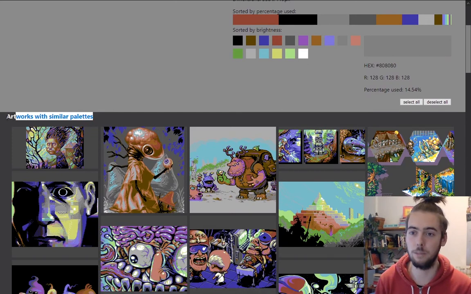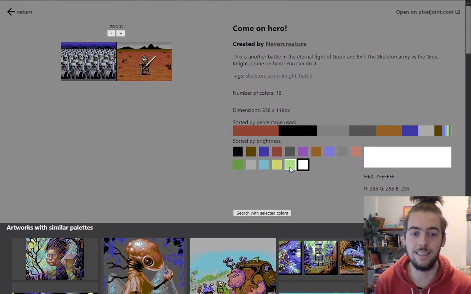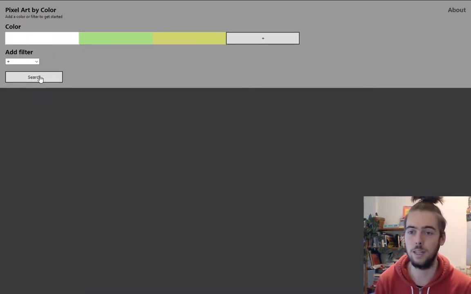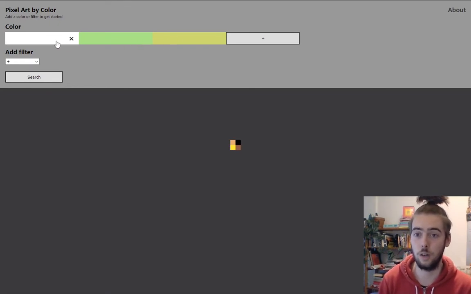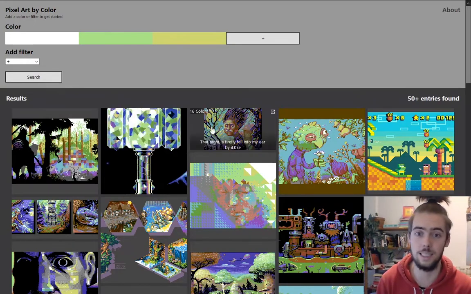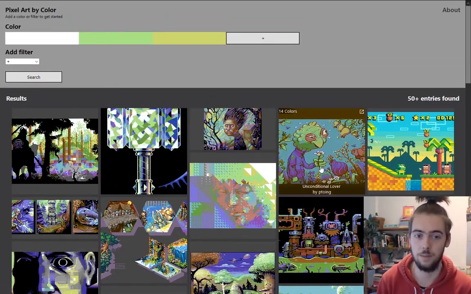And it can be done automatically through the artworks with similar palettes, but you can also do it manually by selecting a few colors, for example these brightest 3, and hit search with selected colors. I remove the C64 keyword, and now it searches for works that have these 3 specific colors. And of course not only C64 works show up, but also other works that have similar colors.